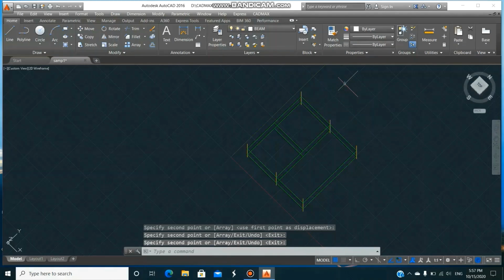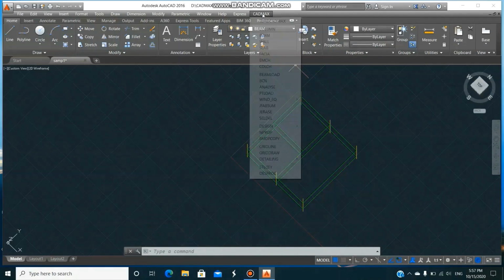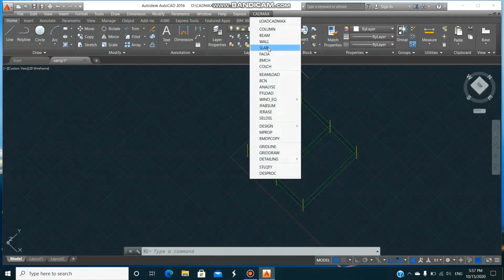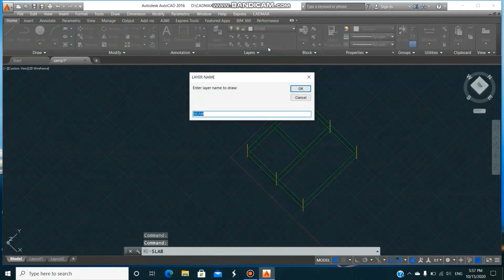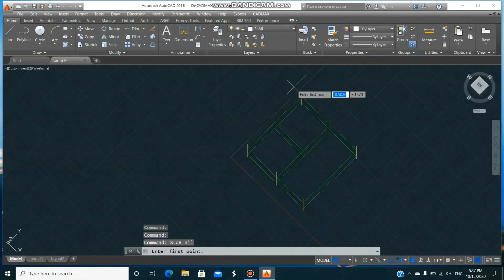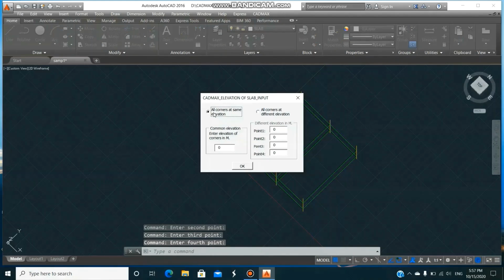You have drawn the floor beams. Now you can draw the slab command. You give this as slab, layer name as slab, then click on OK. This is the first point, this is the second point, this is the third point, this is the fourth point. After selecting the fourth point, this slab is in the same elevation. Give the elevation as same elevation as that of beams, and that is 5 meters.